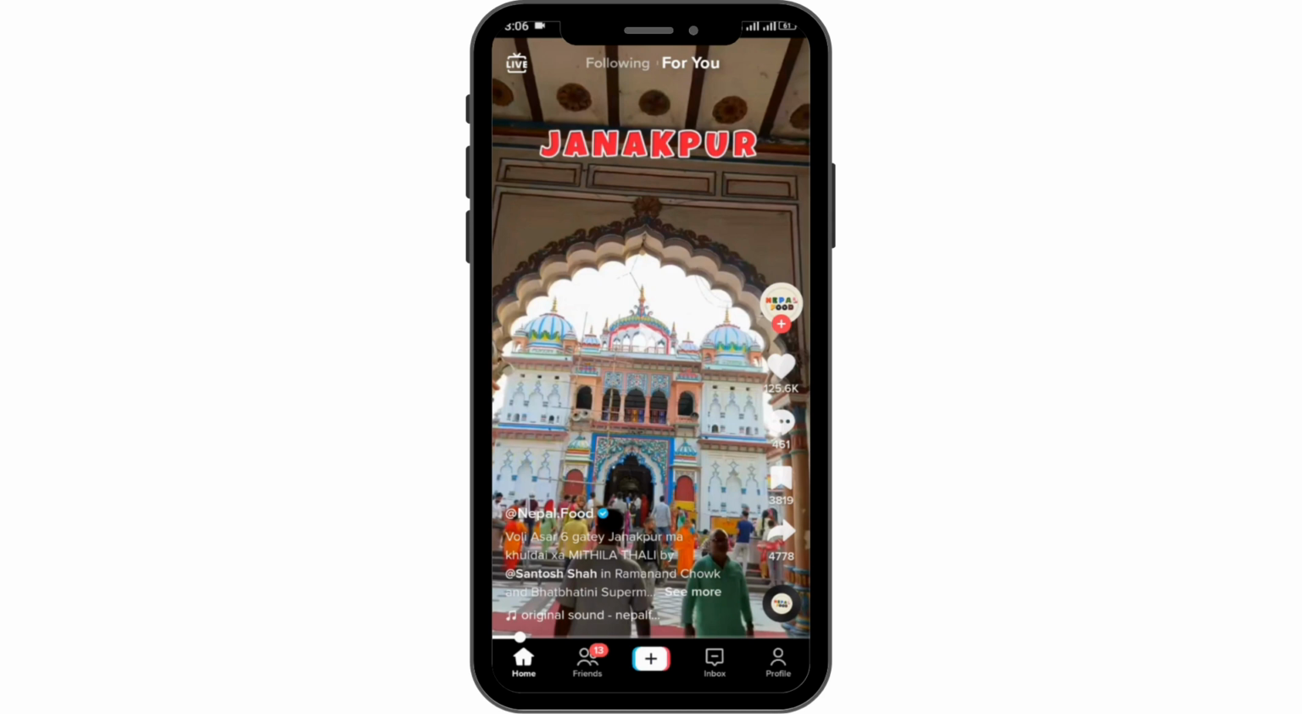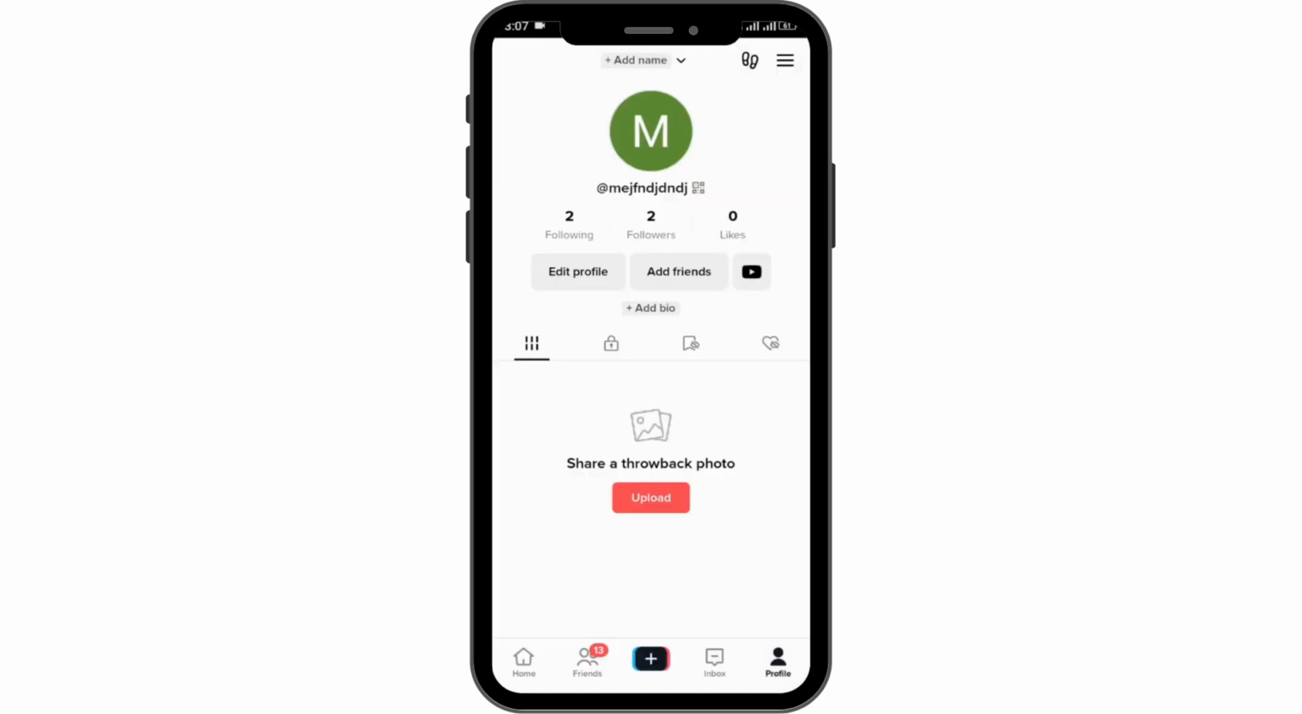So in order to go live, you need to first log into your account. For that, you have to tap on your profile option at the right bottom corner, and here will be the option for sign in. You can simply enter your credentials and log into your account. Once you are logged in, you'll be able to see your profile over here.